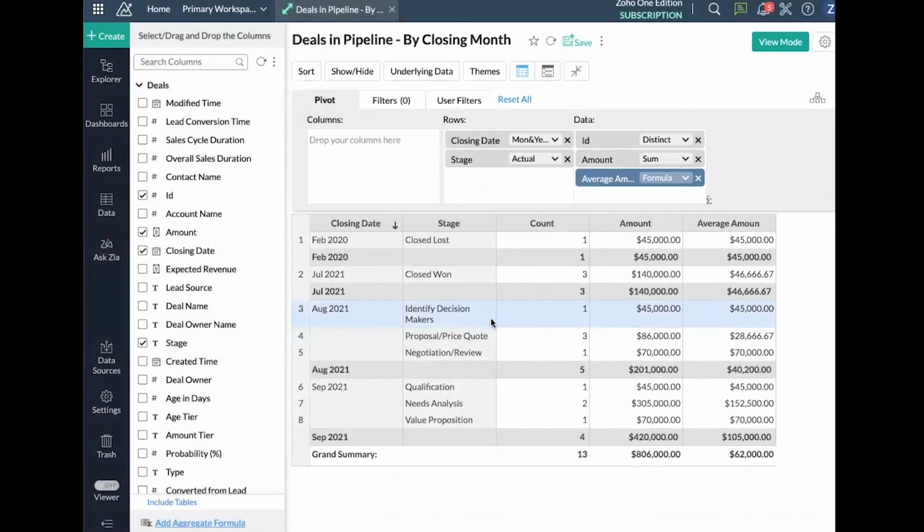And so now for the month of August, under the identify decision makers, we have one deal for 45,000. So that's our average. Under the proposal and price quote, we have 3 deals for 86,000. So 28 and change is going to be our average, and so on and so forth that way.